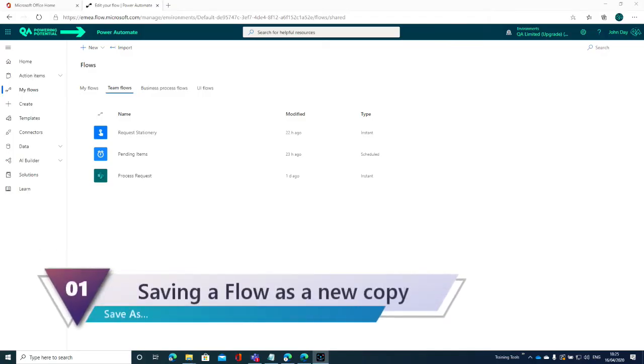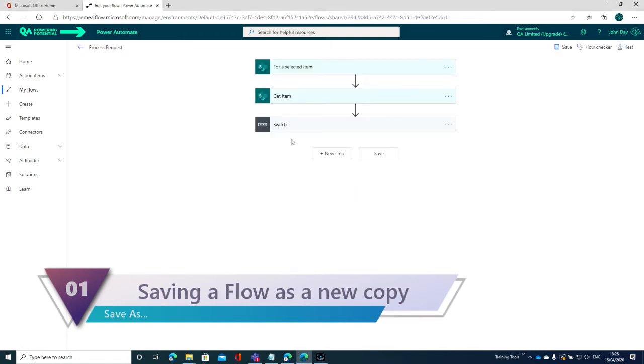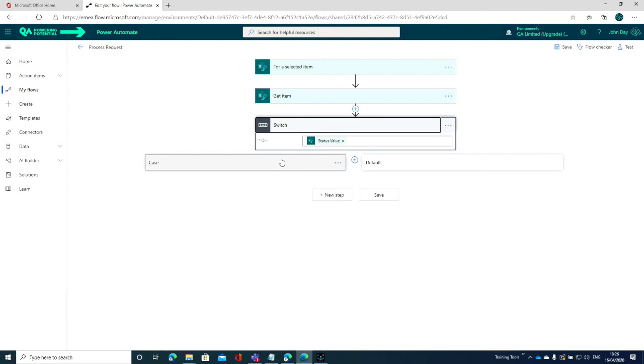Okay, so I've got this process request, and it's got all the lovely bells and whistles. It's working on a status field and checking the life cycle of the content against the status. And my colleague looks at that and goes, "This is great, John. Could I have a copy of that so that I can then use that in my stationery or my bookings system or, I don't know, whatever they're doing?" So I think, yeah, okay, I can do that.